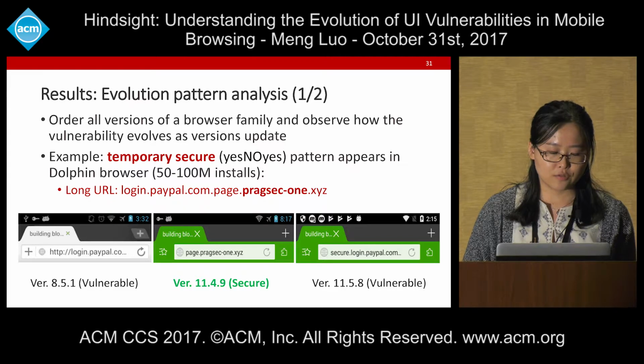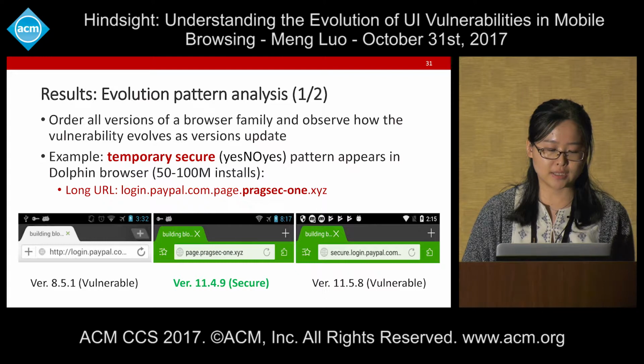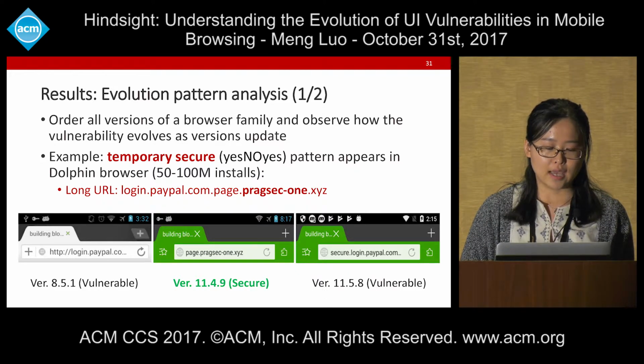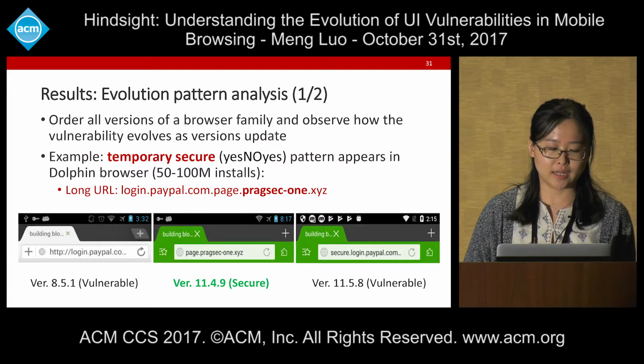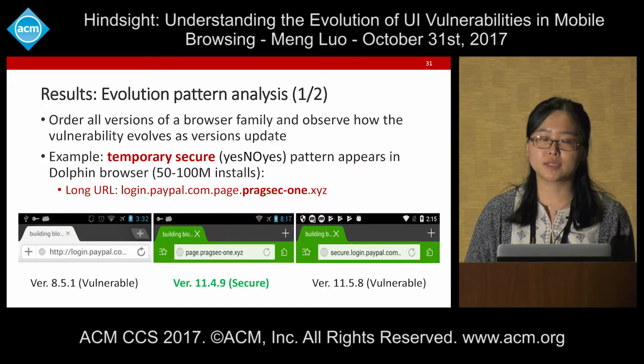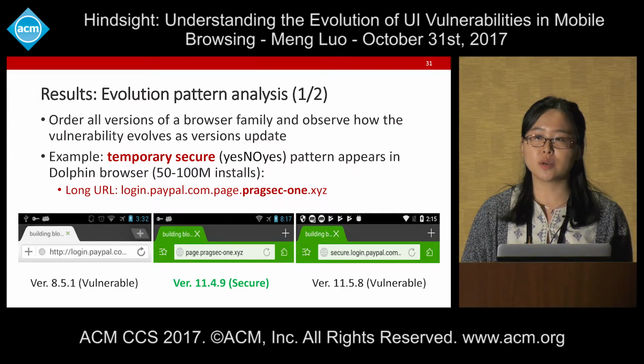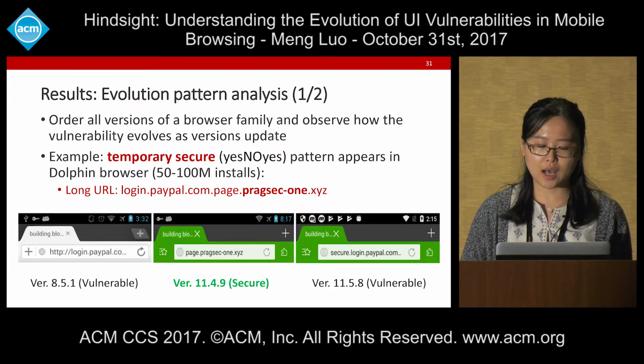In an older version, for example 8.5.1 on the left, the browser is vulnerable because it truncates the long URL and just displays the subdomain part of the URL. So it looks like this website is from PayPal.com. But when they turn to a middle version, which is 11.4.9, the browser becomes secure because the browser can highlight the domain name part of the URL so that users can know the real nature of the website. But the browser has a regression because it becomes vulnerable again in the later versions.